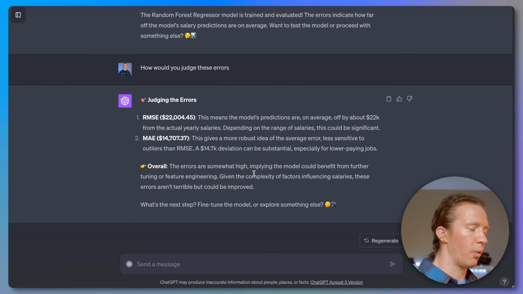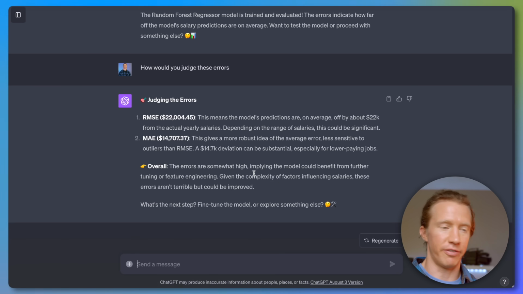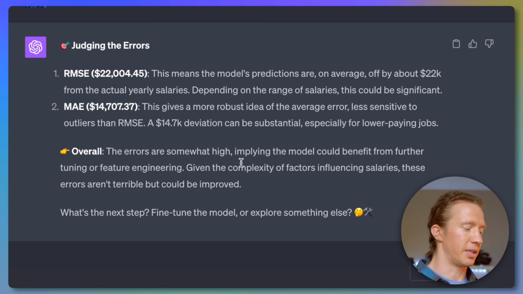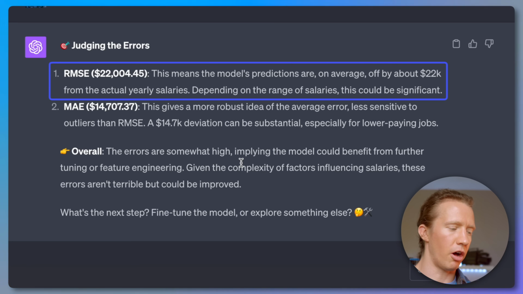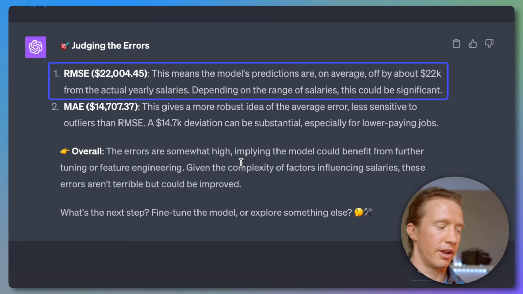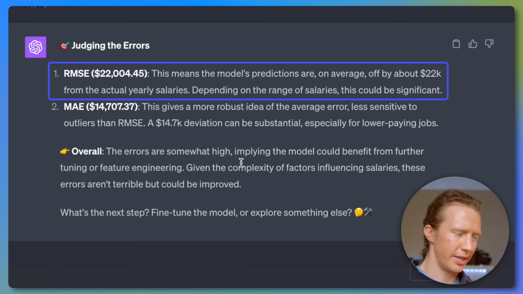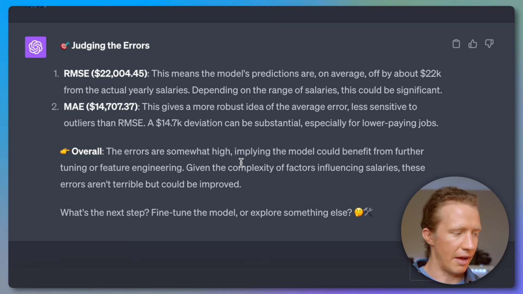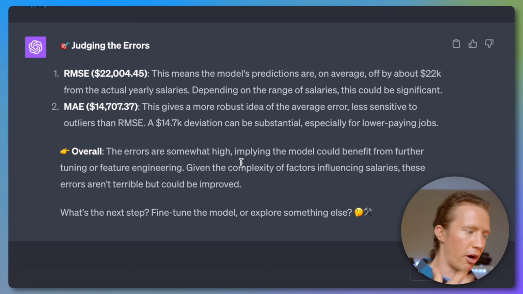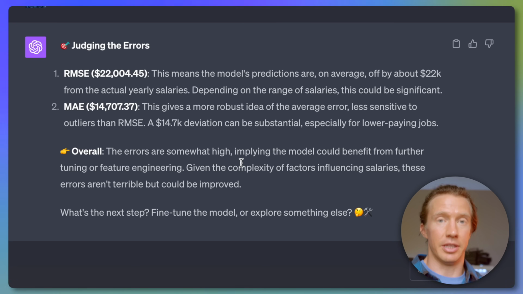So I asked it, how would you judge these errors? And it provides a description specifically for RMSE that this means the model's predictions are on average off by about 22,000 from the actual yearly salary. So there's like a 22,000 swing that it possibly could have. So this is really good to know from our side of how accurate this model is.